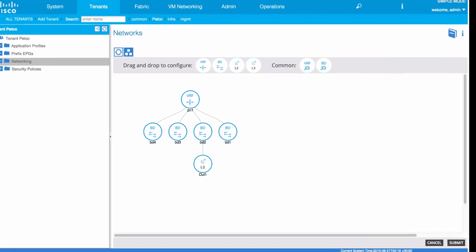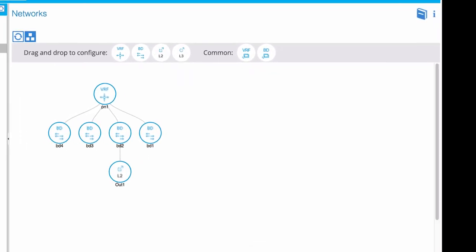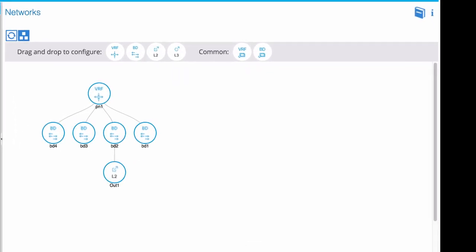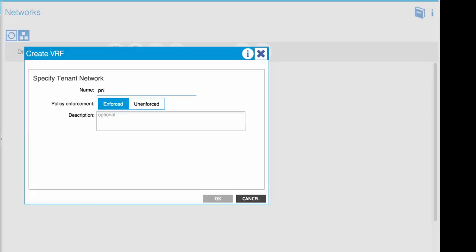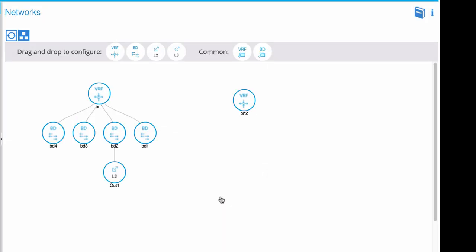I will now show you how to configure networking for a tenant using the new drag and drop interface. In the toolbar, we have all the network components for a tenant, which are a VRF, a BD or bridge domain, an L2 out and an L3 out. To configure them for a tenant, drag them from the toolbar and add them to the canvas. I will now specify a name for it, and the VRF has been added to the canvas.